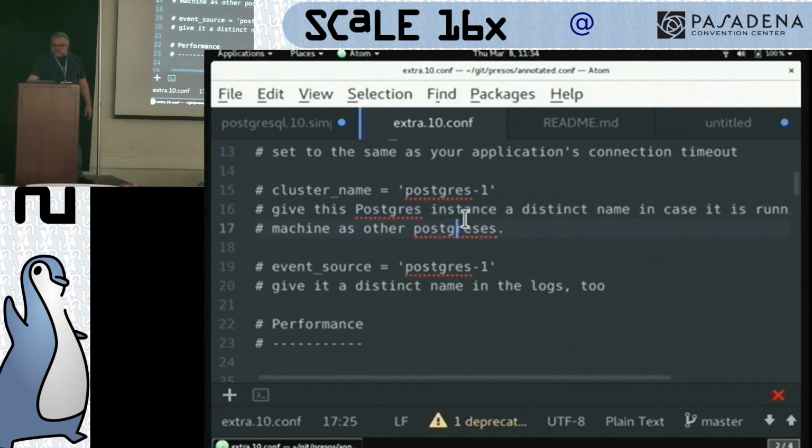A similar thing to this is event source, which does the same thing for the Windows event log that syslog ident does for Linux syslog. So we can actually have an identification in the Windows event log. Once again, in case you're using generalized event log management and you're consolidating this somewhere, you want to be able to identify which Postgres did this come from.